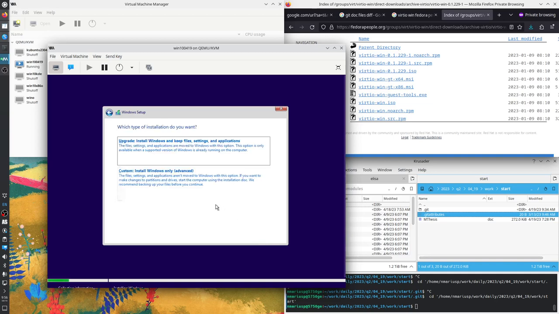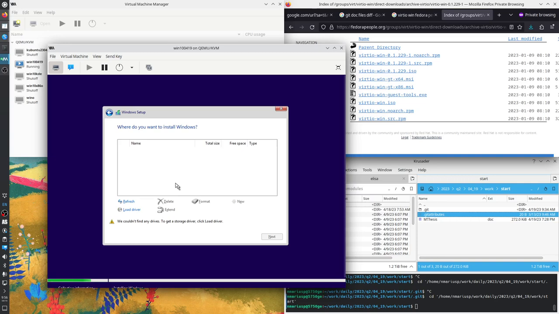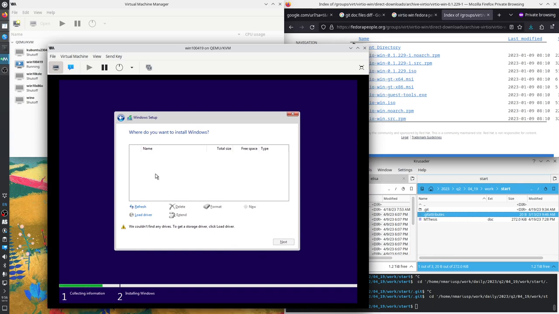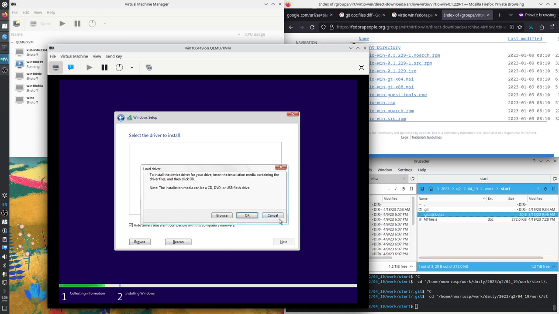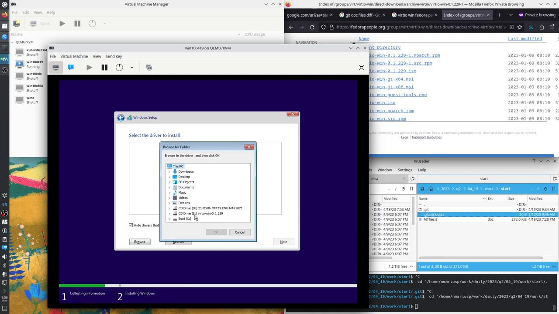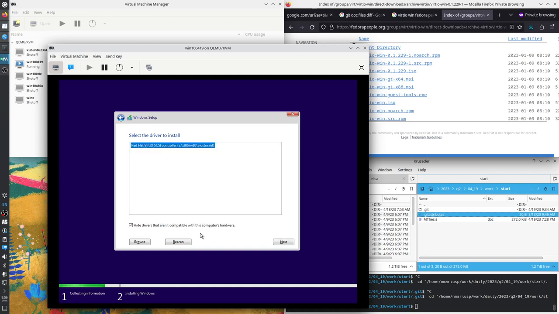I accept. Install only. So because the hard disk, the SSD is VirtIO, Windows does not see it by default. So we need to install inside the Windows that's running as live CD from the CD-ROM a Windows kernel module. So we do that with load driver, browse, E colon, which is VirtIO win. I'm using 32-bit, so i386 and Windows 10. Then OK. It found it automatically. Now next.